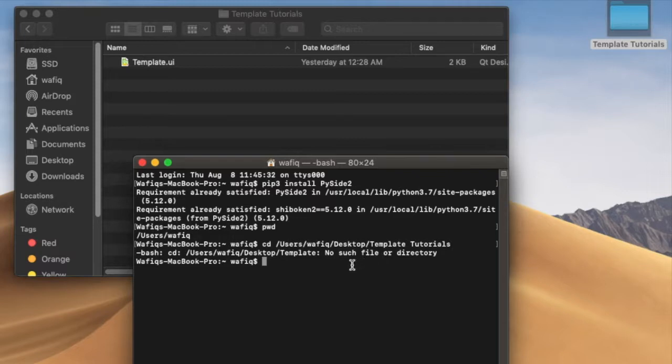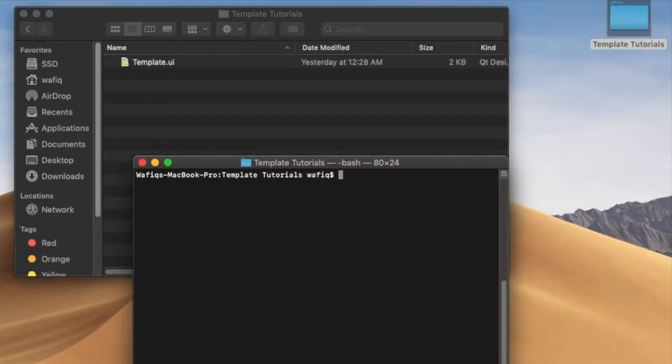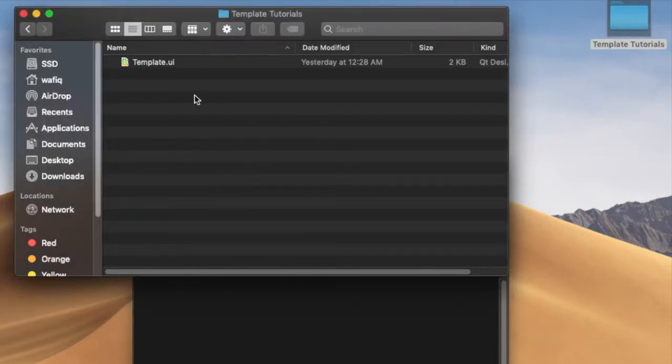Okay, so we have an error here, and that's because there's actually a space, and you can't have spaces. So when you have spaces, you have to put them in quotation marks. So let's do that again. So I'm going to go back here, press the up arrow, and then I'm going to put quotation marks, okay? Okay, now it should work. Cool, right? And so now it says we're under template tutorials. Okay, so I'm going to clear this now. Okay, so right now my terminal is located right here.